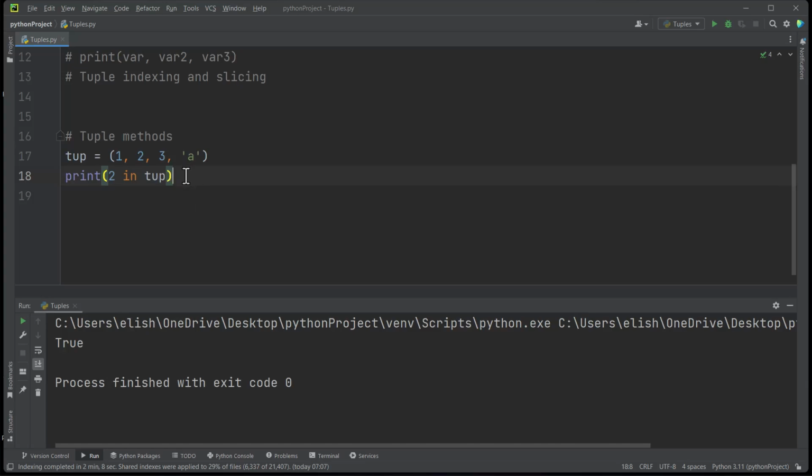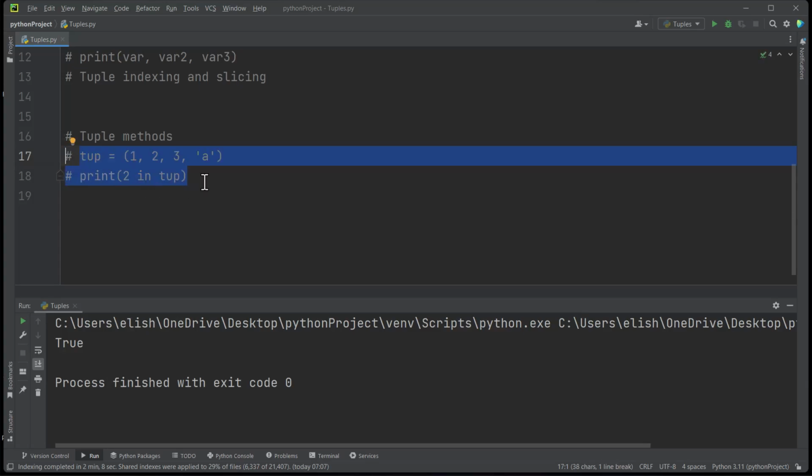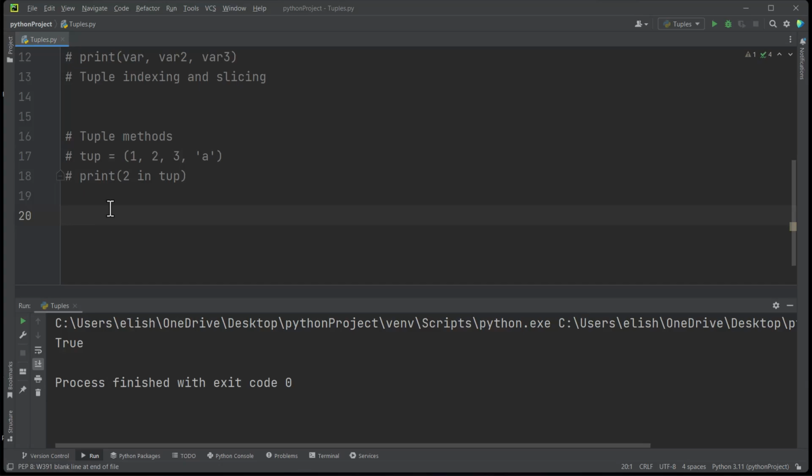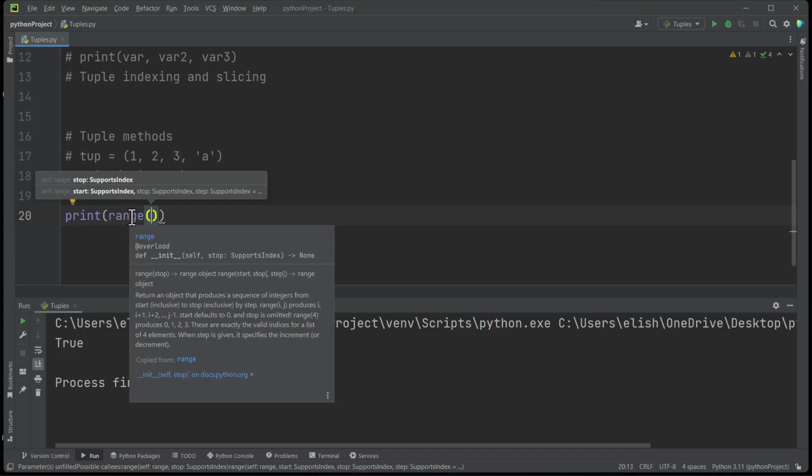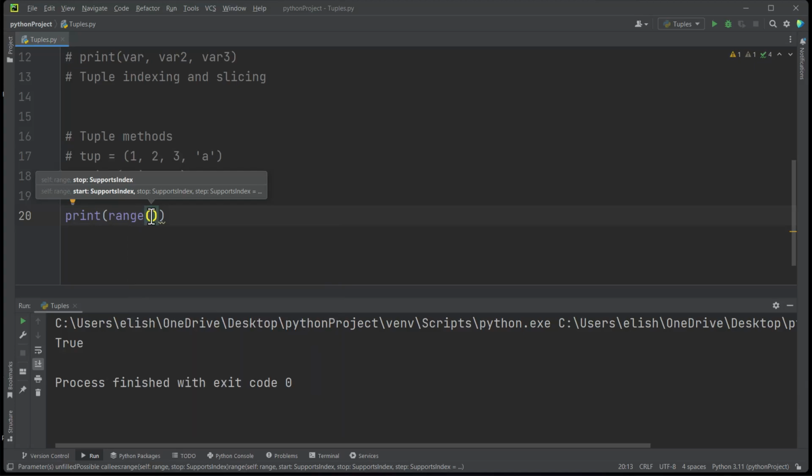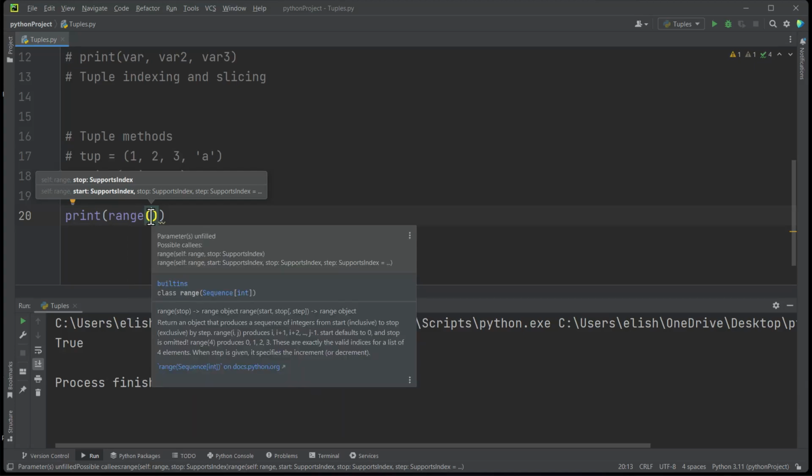Lastly, there's something that I want to talk about. This was seen as a function some time ago, but now it looks like it has changed to a data type. That is the range. Okay, so if we print range and pass in some values, let's see how the range data type works. You have to put in the starting point, like slicing a list or a tuple, and then the stopping point and then the step over, but some are optional.